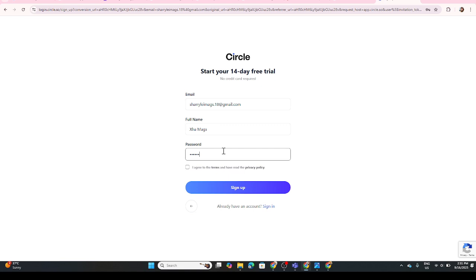Now, it's time for email verification. After entering your details, you'll receive an email from Circle.so. This is their way of ensuring that you're a real person with a legitimate email address. Once you get it, just follow the link in the email to verify your account. It's usually straightforward and only takes a moment.